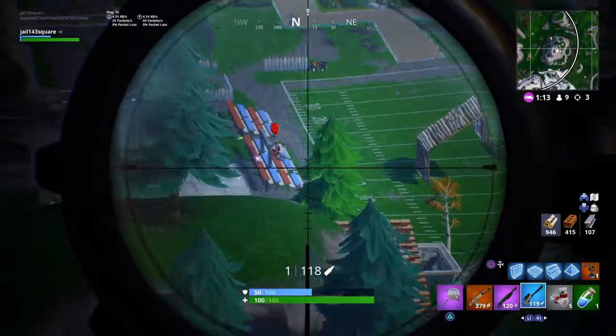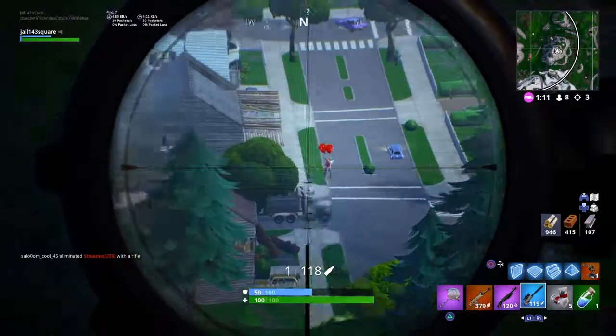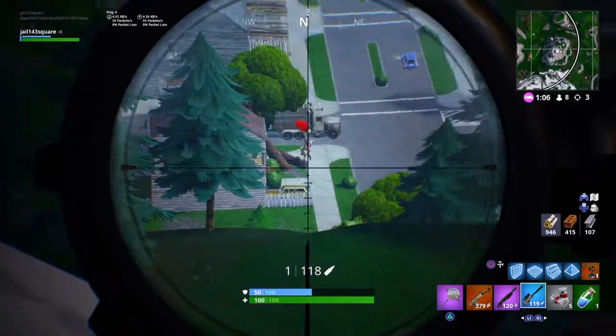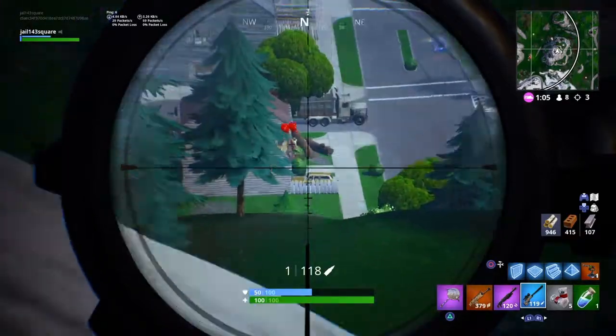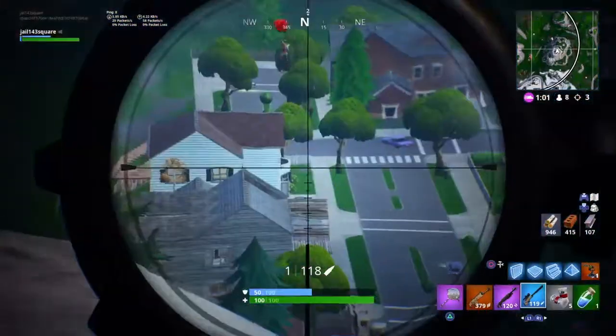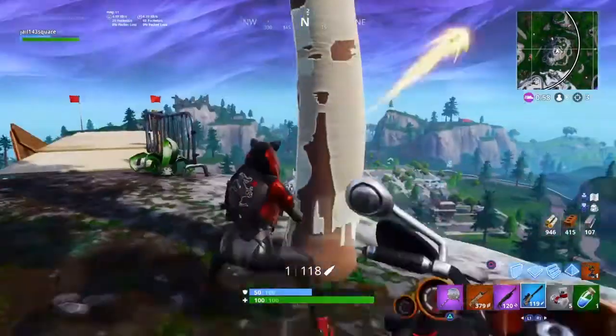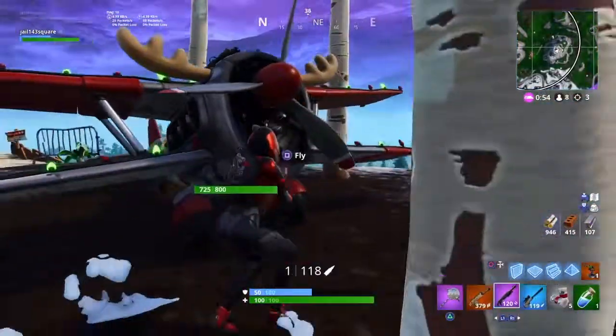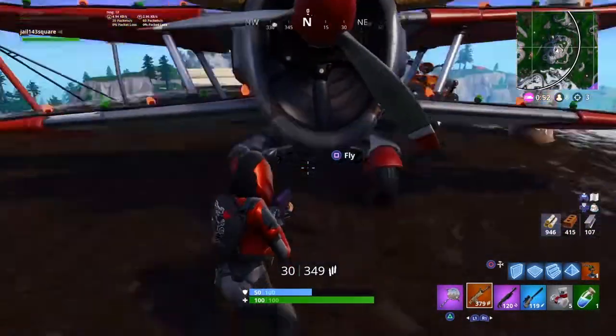Oh, I should have got him. I should have just taken that snipe and risked it. He has two, yeah. It's hard to tell when they have two of the same colour, when they're different colours. Bro, is this guy trying to snipe me? Yeah, he's obviously trying to snipe me.